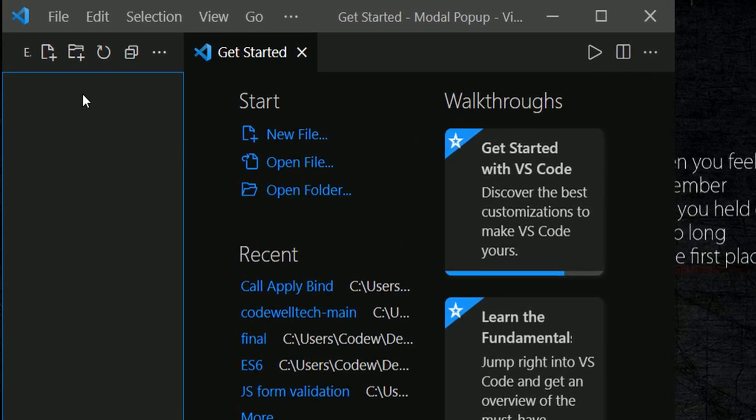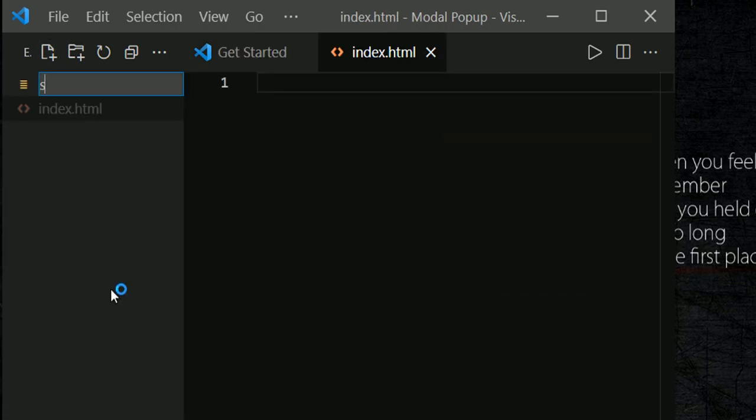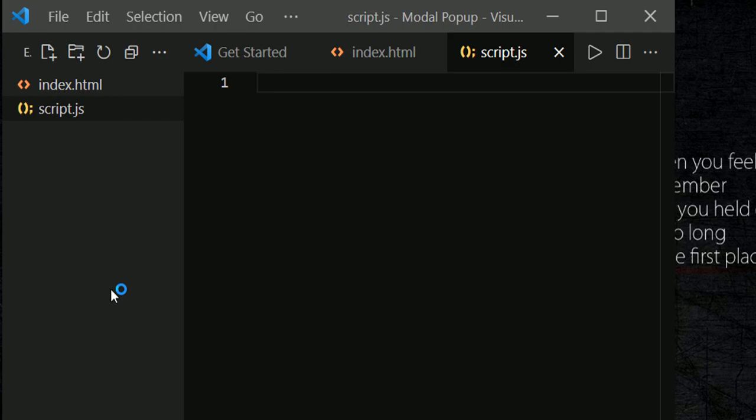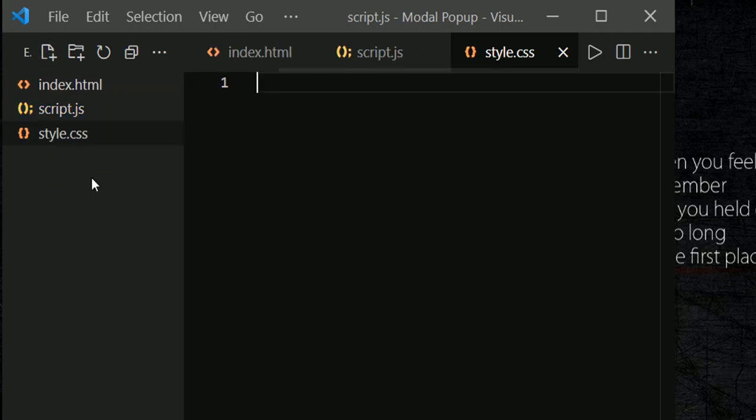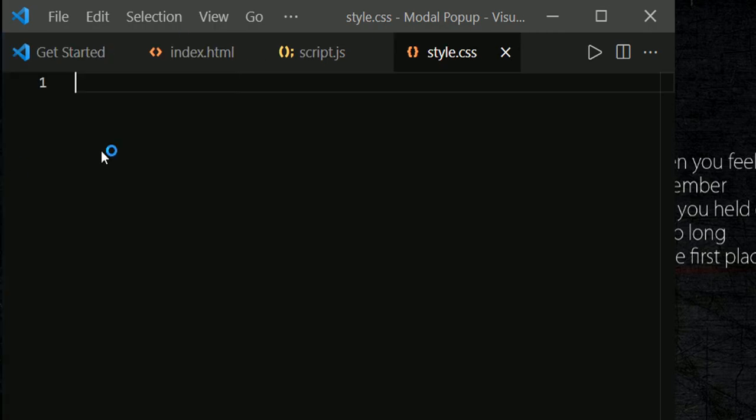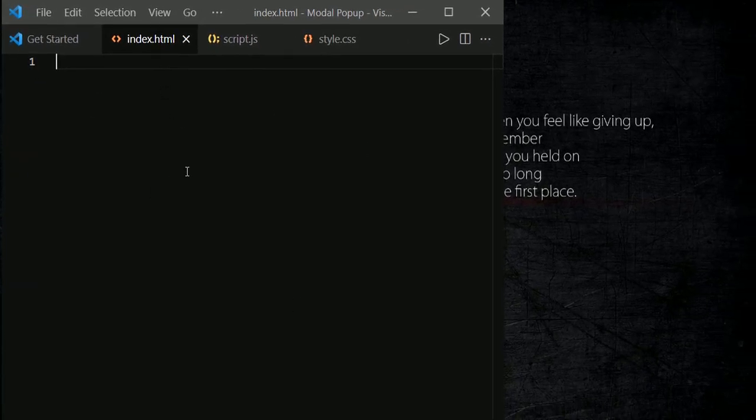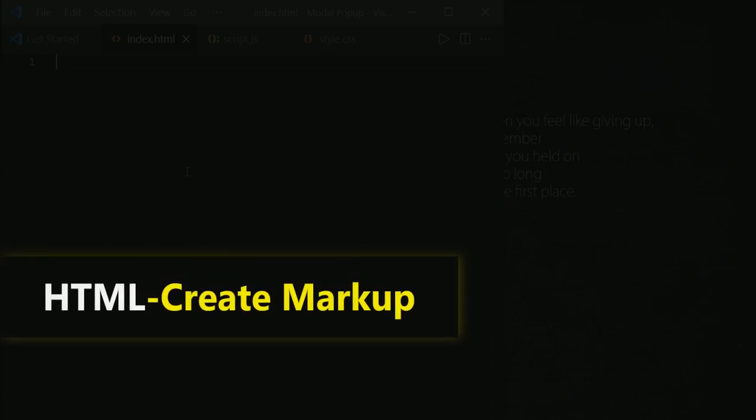And here we are going to create three required files: index.html for markup, script.js for JavaScript code, and style.css for styling purposes. Just close this Explorer and go to index.html and let's start writing our markup.